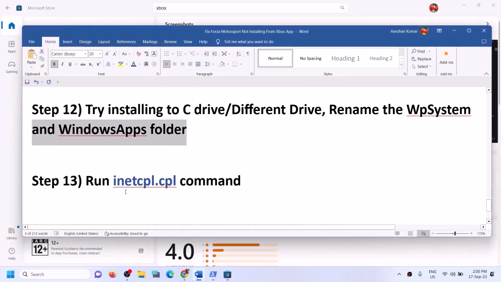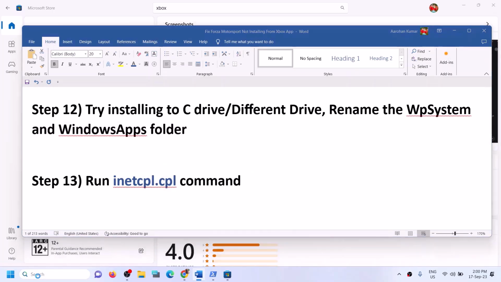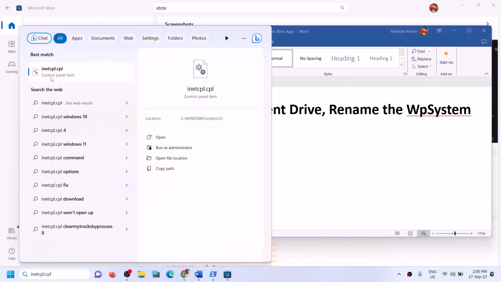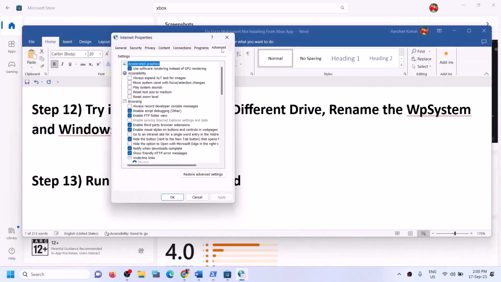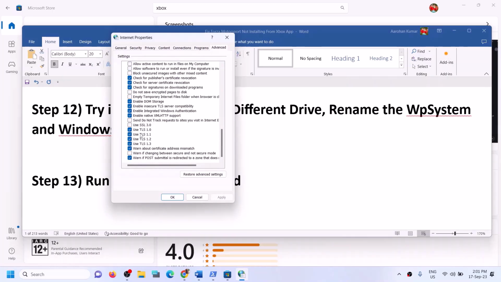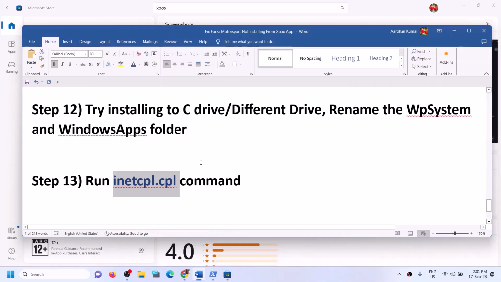Now the next step is to run the inetcpl.cpl command. So type in inetcpl.cpl in Windows search box and then click on inetcpl.cpl and then go to the Advanced tab. Now over here scroll down and make sure Use TLS 1.0, Use TLS 1.1, Use TLS 1.2, Use TLS 1.3, all four are checked over here. Make sure all four are checked, then click on Apply, click on OK. Now open Xbox app or Store and then try to install the game.